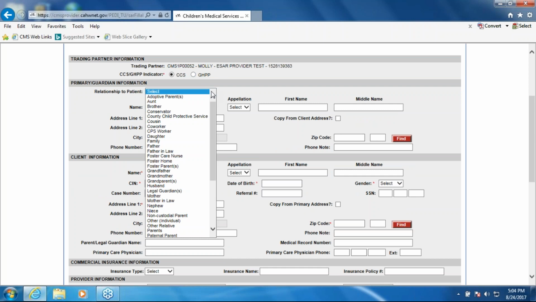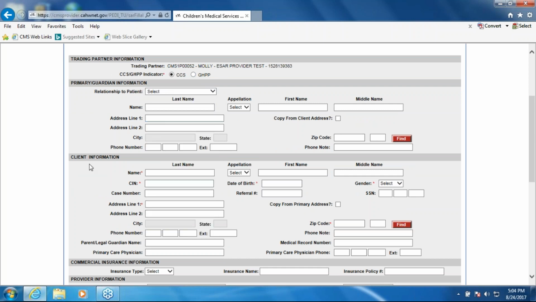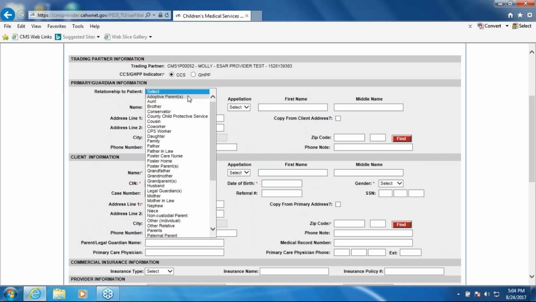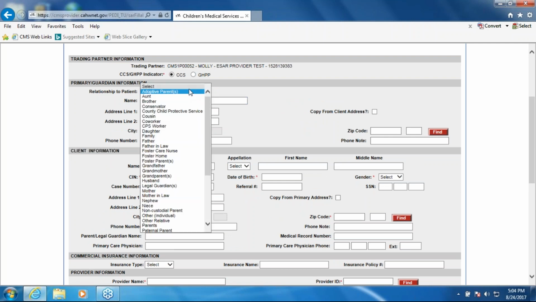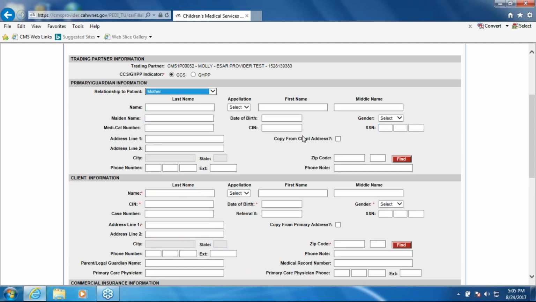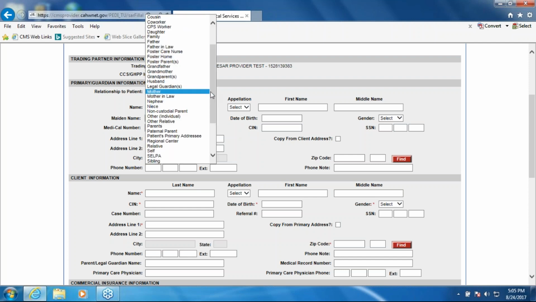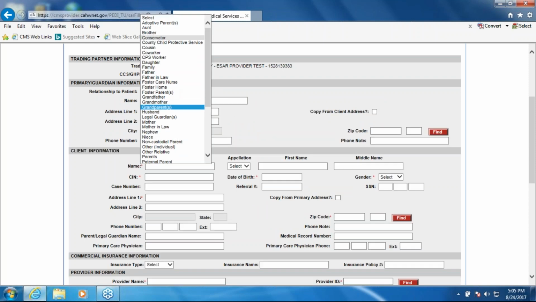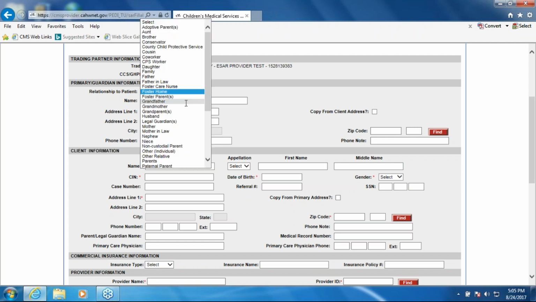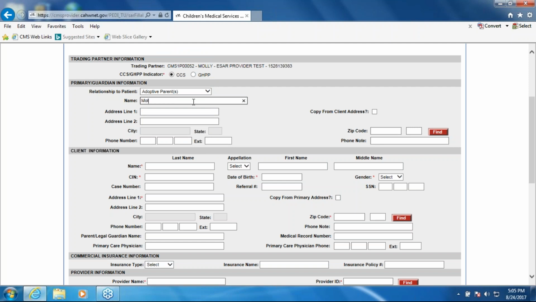So let's do a CCS, and then always for a new client, the primary guardian information and client information is always required. So put in the primary guardian information. The fields change based on the selection. So if it's mother, then there are more fields for you to complete. The mother's date of birth is a required field, and the mother's name, last name, first name, middle name, and the Medi-Cal number, SIN number. These three fields are optional, but if you have it, please enter it in. The more information, the better, so that the county users will have the information. Like I said, the fields change based on your selection. But for this example, I'm just going to go ahead and choose adopted mom.